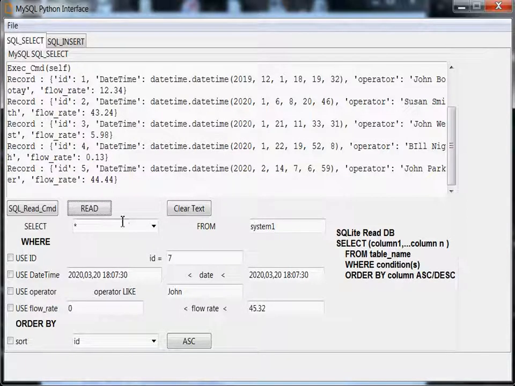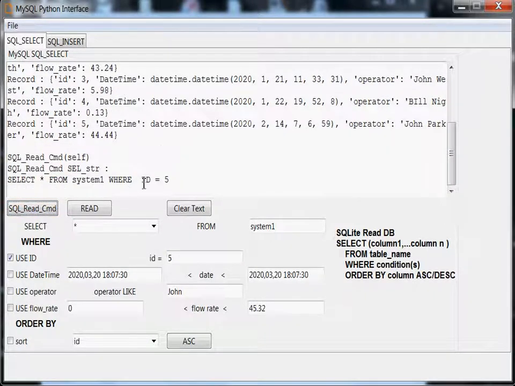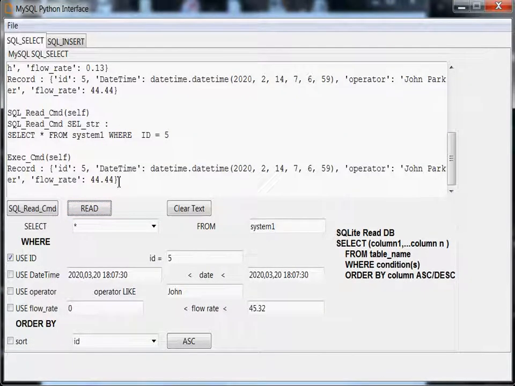Now you can basically let's make a simple where if condition. Let's say use ID. Since we've only got 5, let's grab the 5th one, which will be our timestamp here with our operator John Parker and a flow of 444. So let's just run that and verify. We'll change that to 5. We'll check our SQL command. Oh, yep, there it is. Okay, where ID equals 5. Let's execute it. Yep, only gave us the 1. So you can see it basically works fairly simply straightforward.